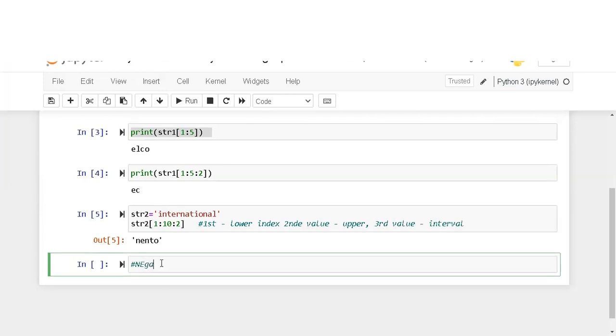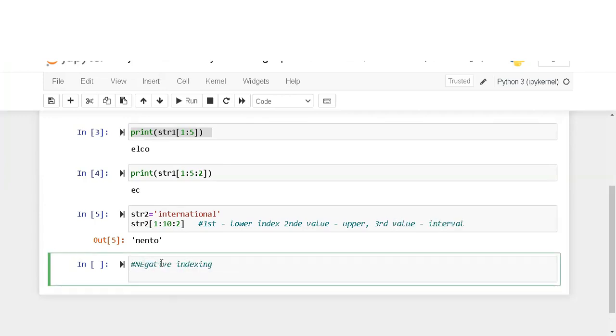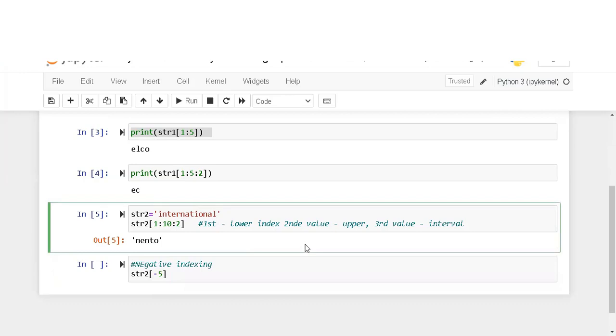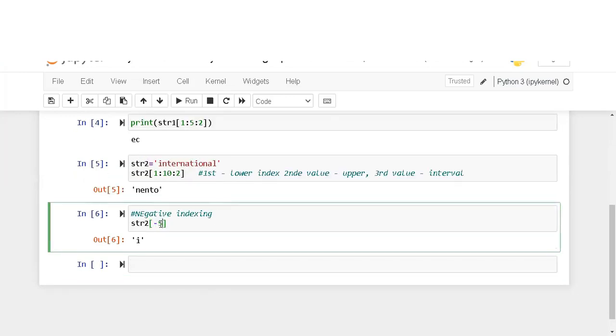Let's go to negative indexing. Negative indexing is similar to positive indexing, but it starts from right to left. So str2 is equal to, and if I say -5, what will it print? It will start from L: 1, 2, 3, 4, 5. So it will print I. -5 is smaller, so it will come first, and then after that the colon.